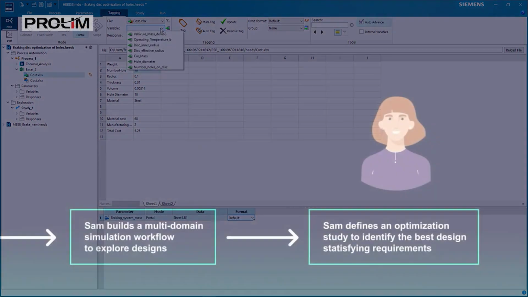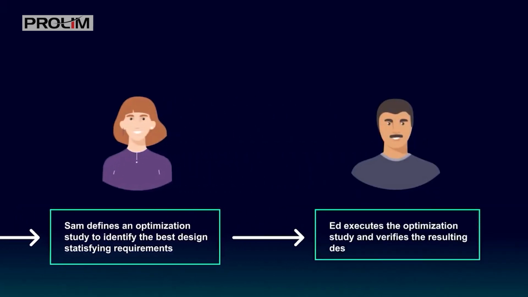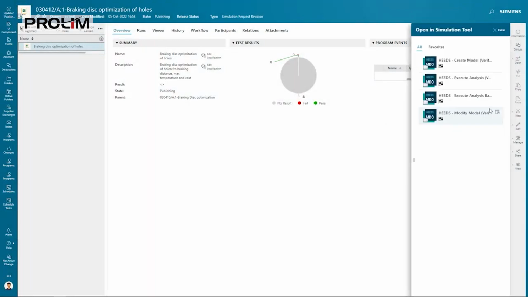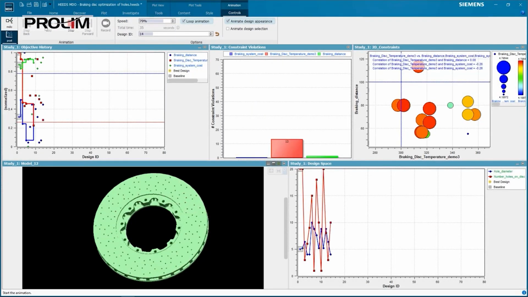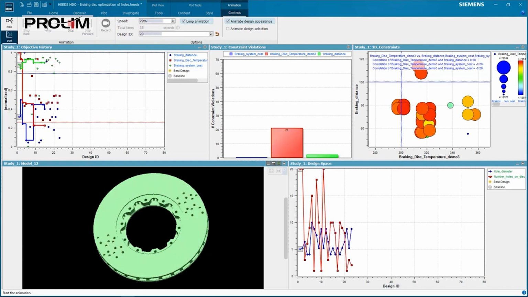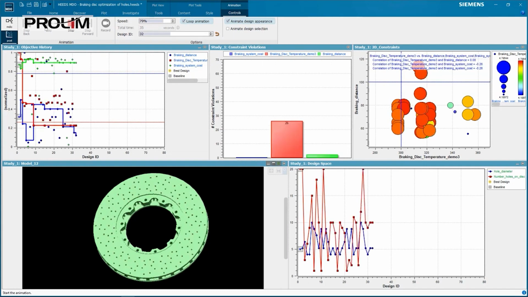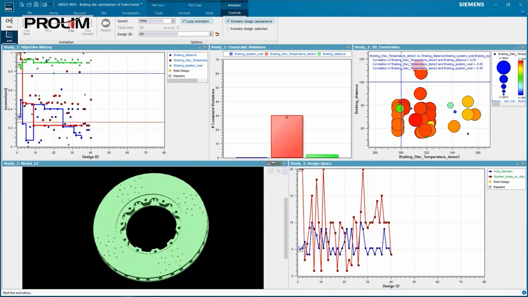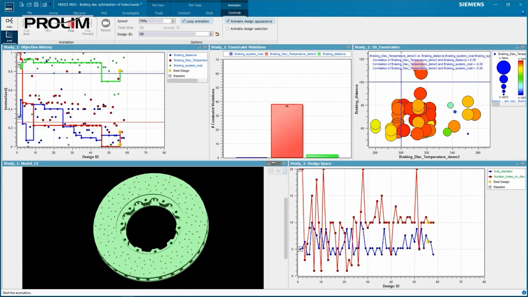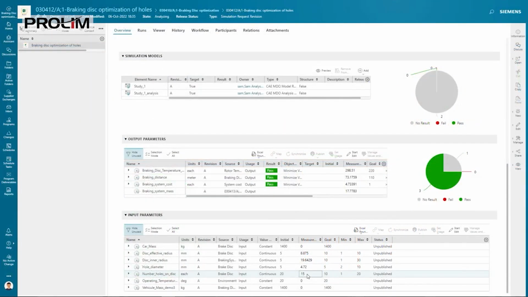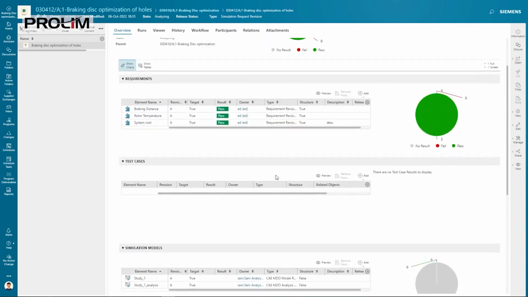Next, Ed will execute the optimization study created by Sam and review the simulation results. He runs the study interactively, which provides him with continuous feedback on progress. SimCenter's intelligent optimization algorithm explores many different designs to learn the relationships between variables and responses, while driving towards the study objectives. Back in Teamcenter, Ed can immediately see that the best design found provides output parameters which are all within their targeted ranges, and these are automatically verified against the requirements originally defined.